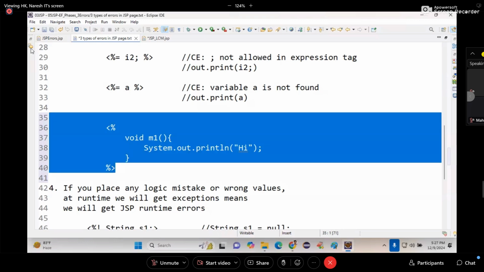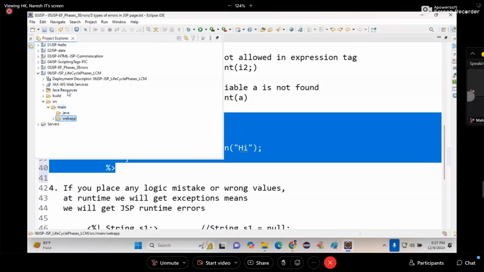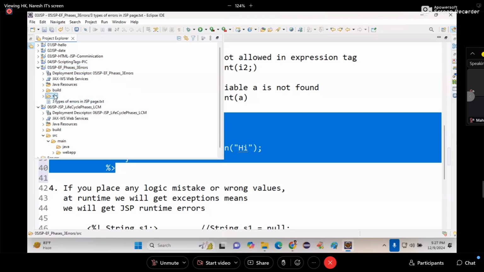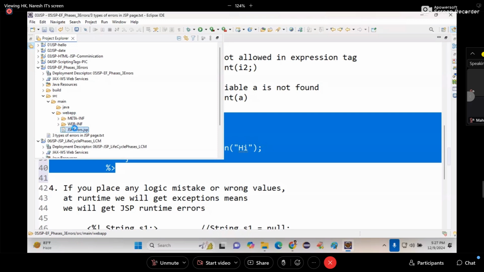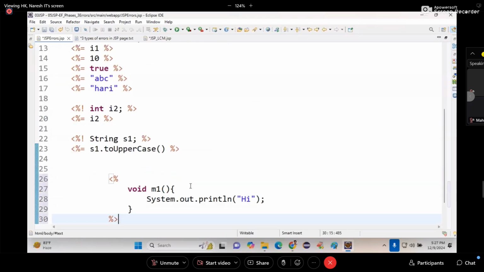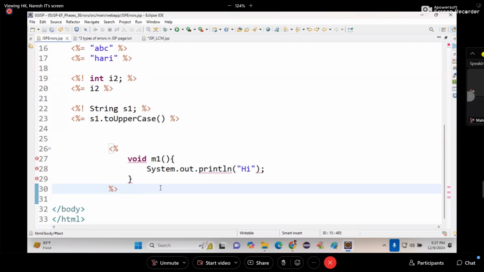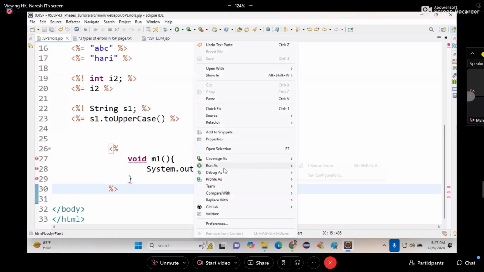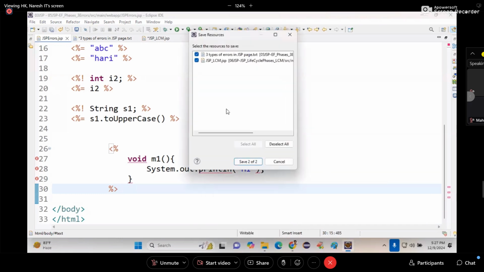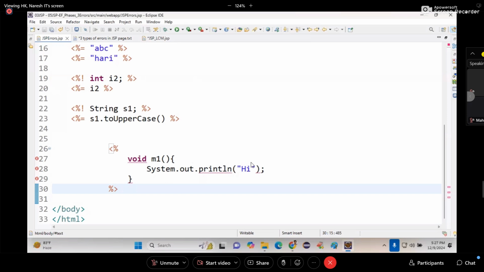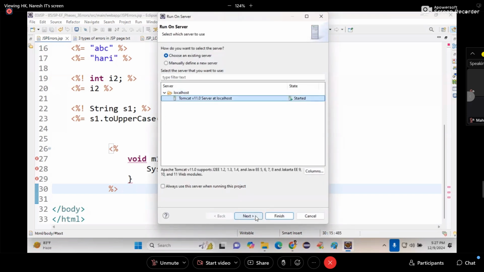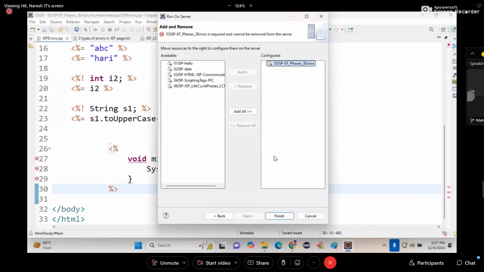Copy. Go here. Paste here. Save. Who is throwing the error? Eclipse is throwing the error. We know Eclipse is throwing the error. Right click, Run as, Run on server. Finish.